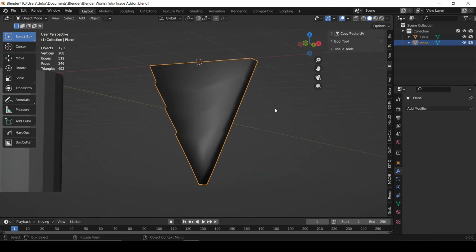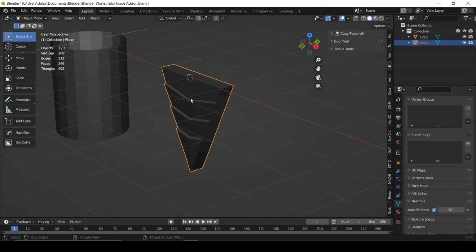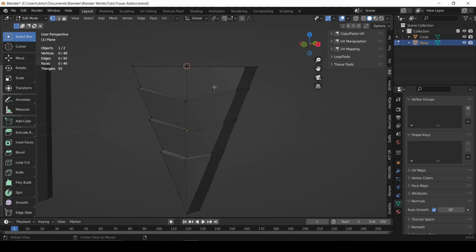This is not what we want. I'm going to come to the object data properties and to normals, tick auto smooth. Yeah, that should handle everything.